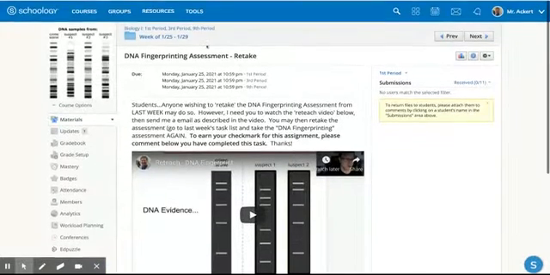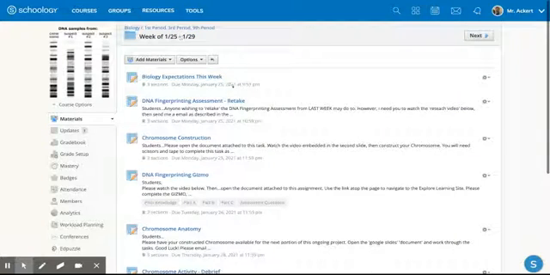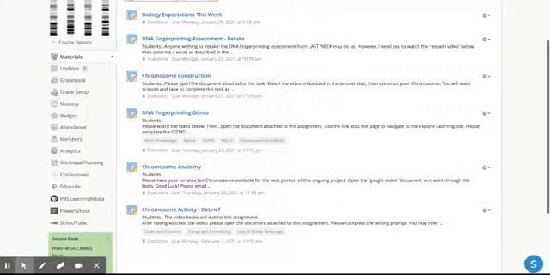All right, so that's that assignment. Let me jump back here to this week. So again, that retake, I would like that done relatively quickly. In fact, I would really like that done today so that we can move on to things. Chromosome construction. There is a video inside of here that talks about this.